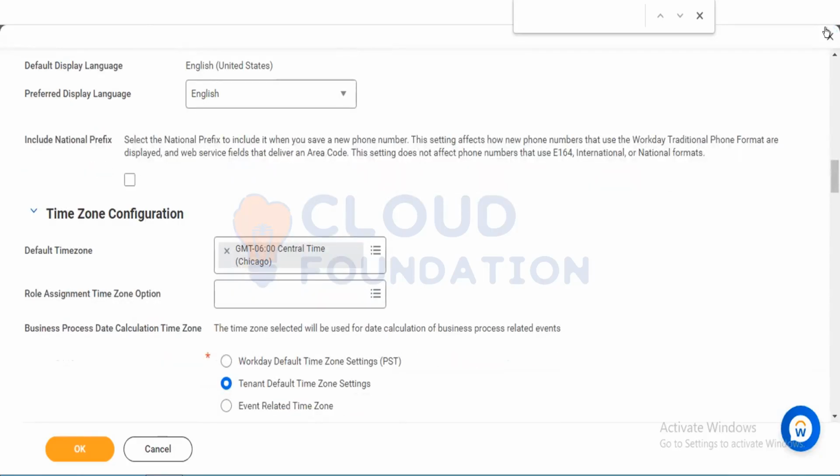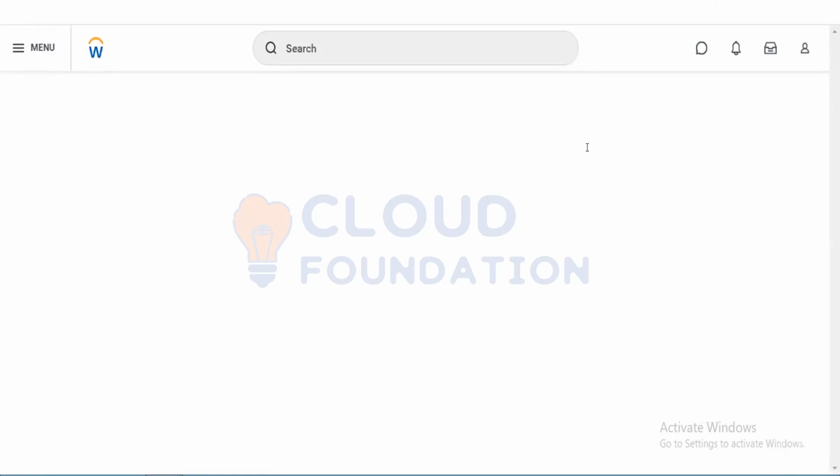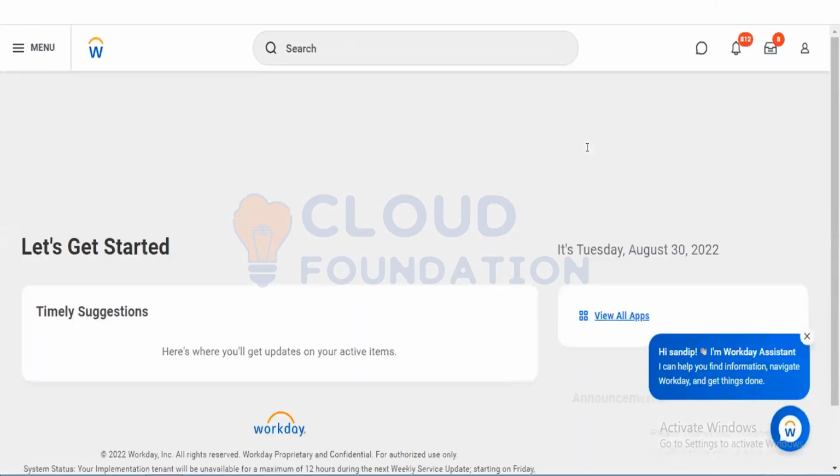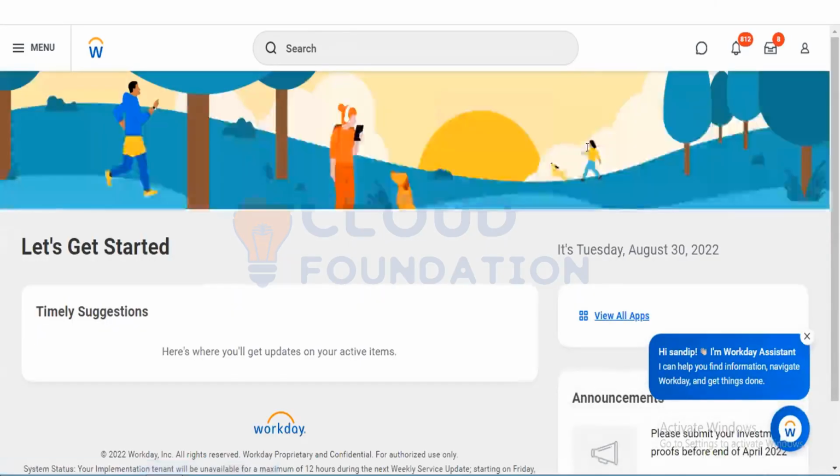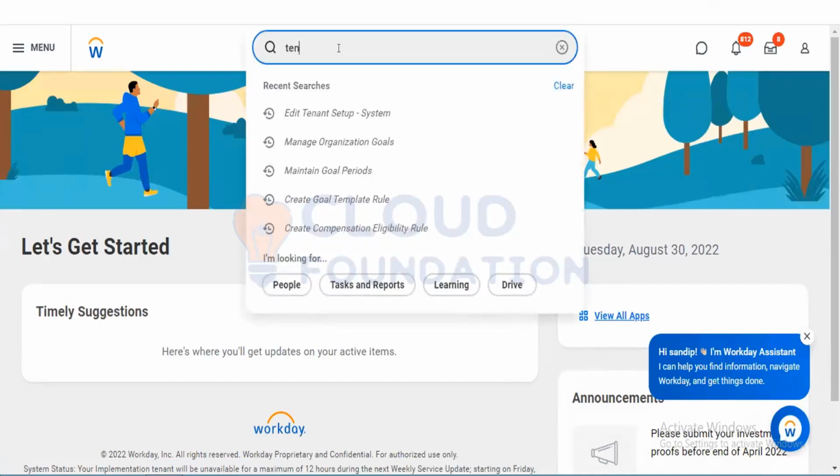So if you see, these are the basic things that get set up in the tenant. Like what are the languages in which you want this to be. As you can see here, right now you're able to see it in English. If the whole tenant is translated to maybe German for European countries, when they log in, they will be able to see it in German. So different languages that we can set up. So if you can see here, the tenant setup.